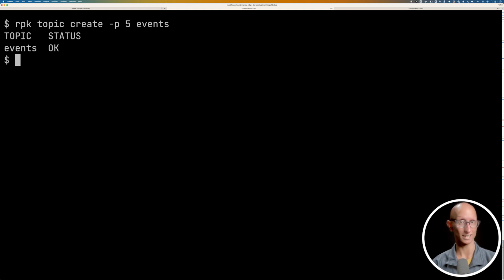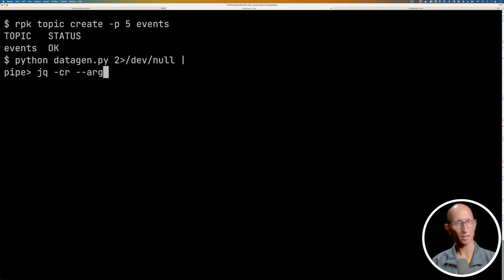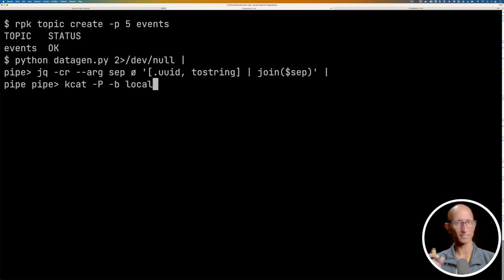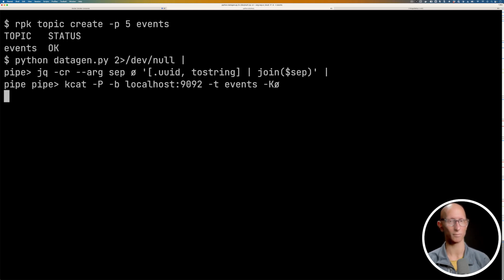The next thing we're going to do is use Redpanda Keeper to create our topic. We're going to give it 5 partitions and we'll call it events. After we've done that, we're going to call the data generator and pipe the response into the jq tool, and construct a message for Kafka. The key is going to be UID. Keep that in mind because we're going to need to remember that when we get to the Pinot side. Then we'll pipe it into Kafka using the kcat tool.